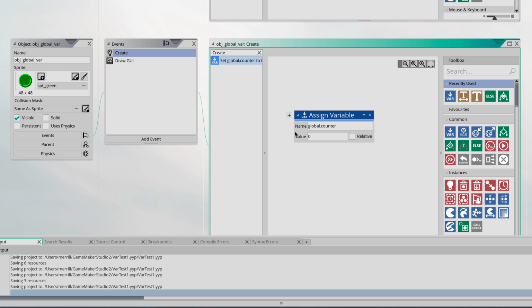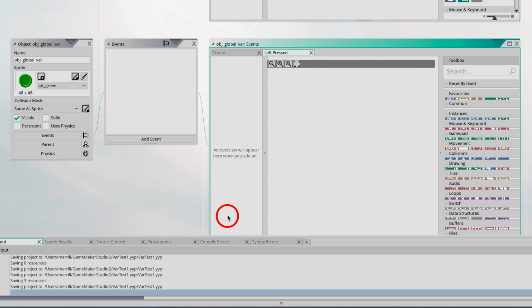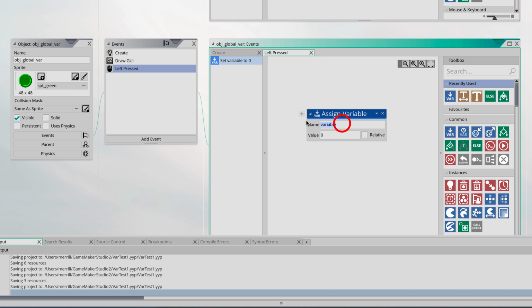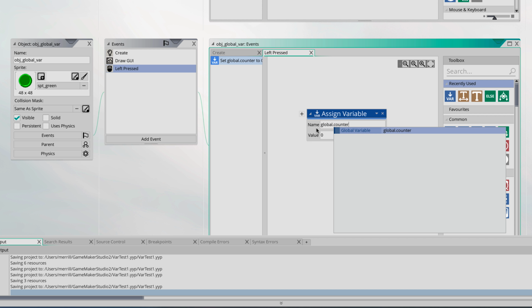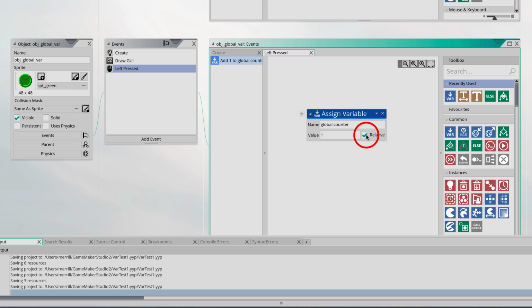And again, we're going to do add event, mouse, left pressed, and set variable, again, global.counter. And we're going to set it to 1 relative. So when an instance of this object is clicked, global.counter is incremented. And I've updated the room to show this. So I'm going to run the game.